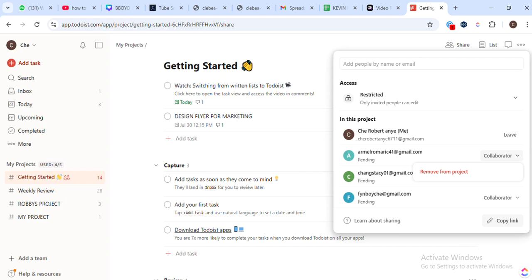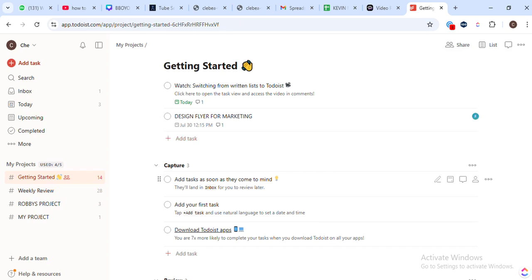And there you have it, a quick and easy guide to sharing your Todoist projects with external stakeholders. It's not just about sharing, it's about collaborating effectively and efficiently. So remember, open the project, click Share, enter emails, set permissions, and always review.